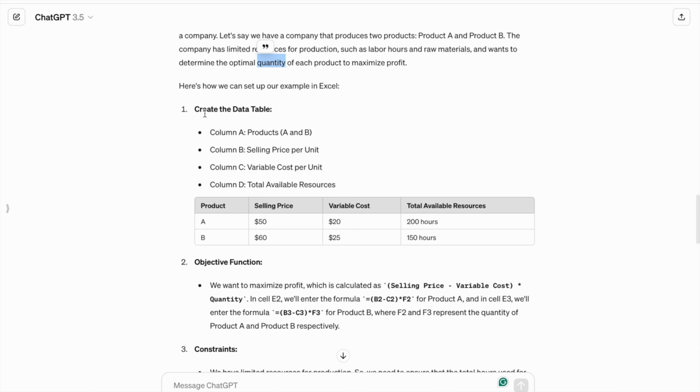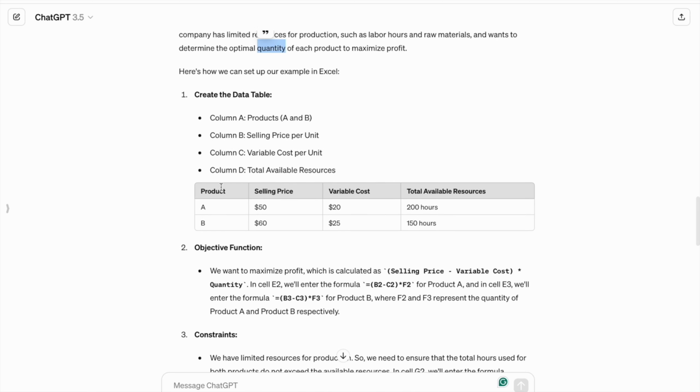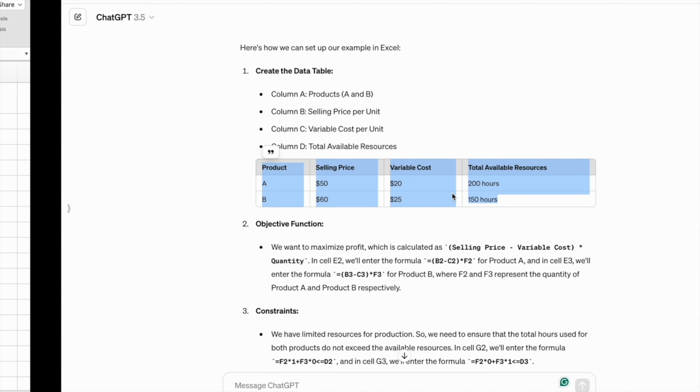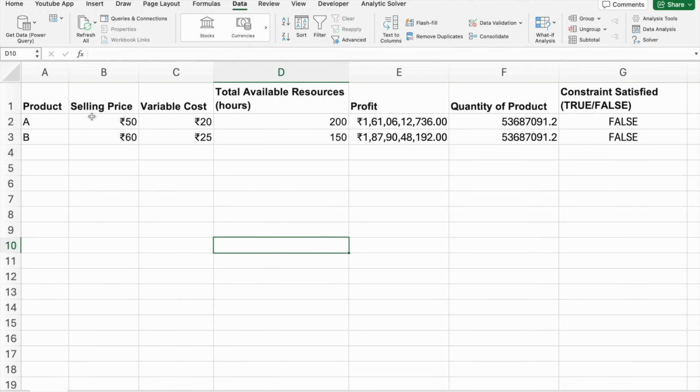So here is a table. Column A contains products A and B. Column B contains selling price per unit. Column C contains variable cost per unit, and column D contains total available resources. So let's copy the table to our sheet, okay, which I have already done.